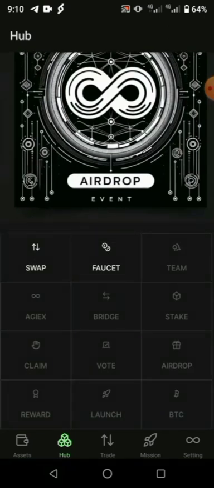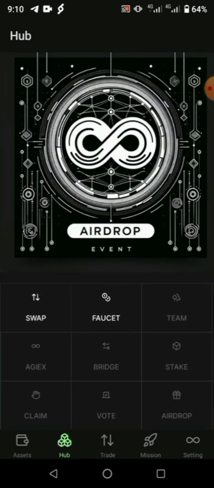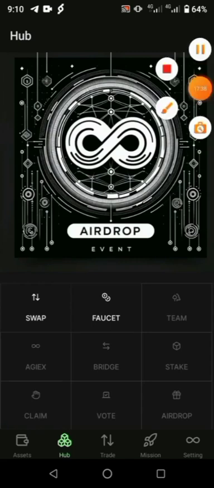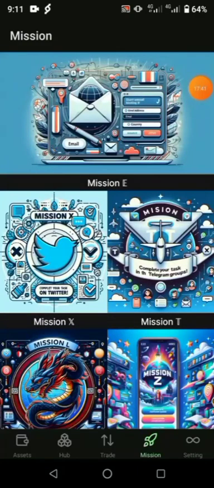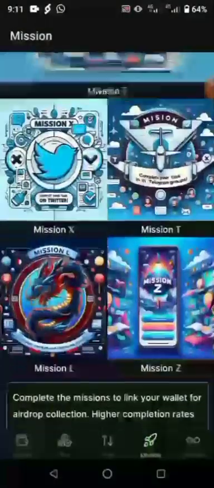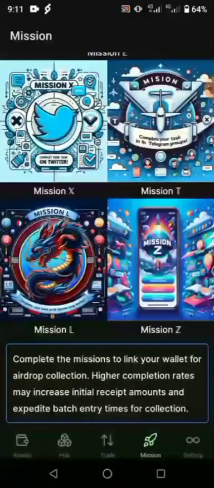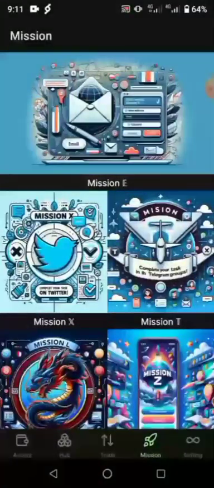All right, this is where we are mostly interested: mission. The missions are not difficult, they are really, really easy. My network is acting up. Let me just, okay, we're back. So there's mission E, mission X, mission T, mission L, mission Z. Each of them has different missions that have an integral role to play in the grand total of OEX. Mission E is the last one we'll do. This is the last one you have to do.